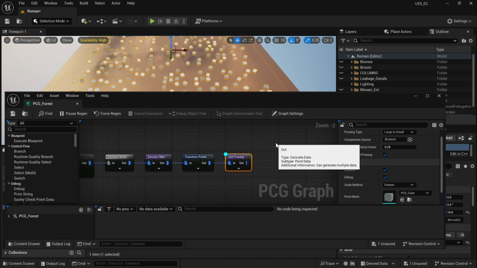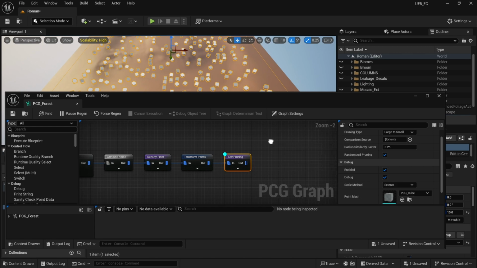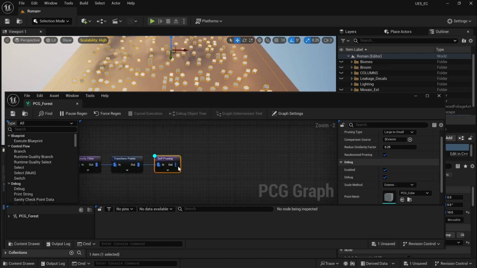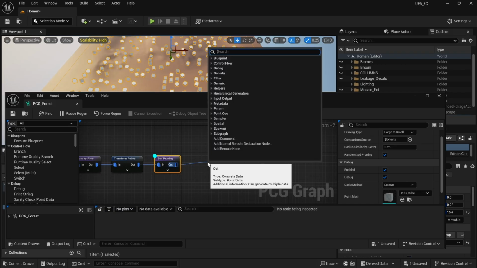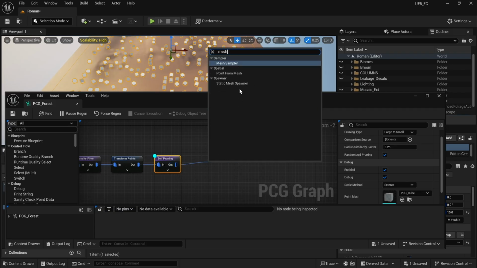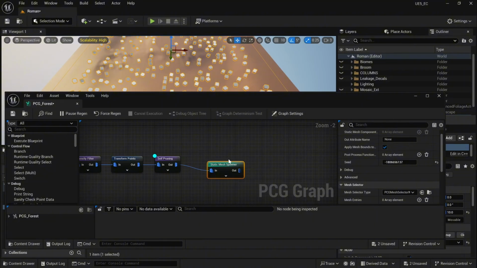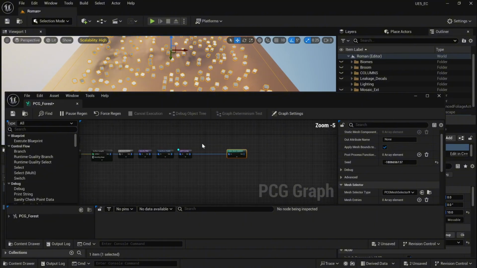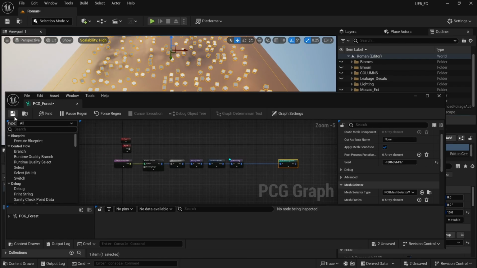Okay, so basically we have the simple setup ready. Now we need one more node, which is called static mesh spawner. Here we are going to actually spawn our meshes in our level. Let's just save it.